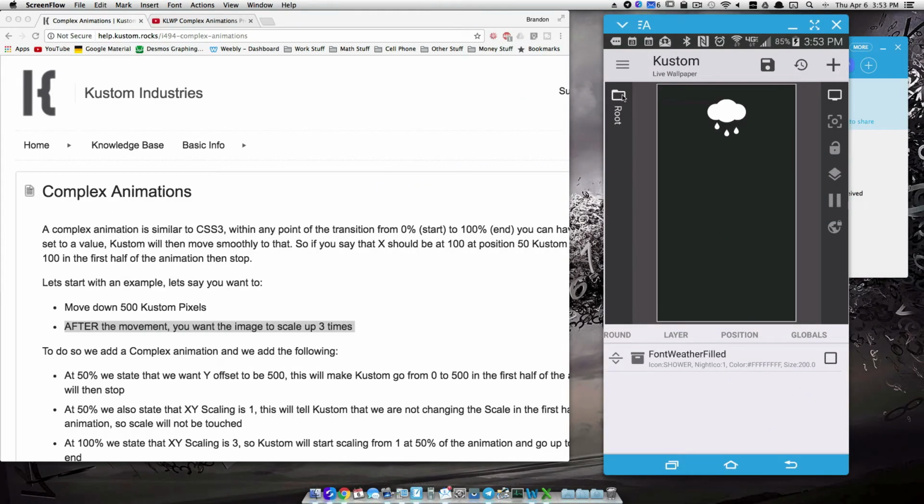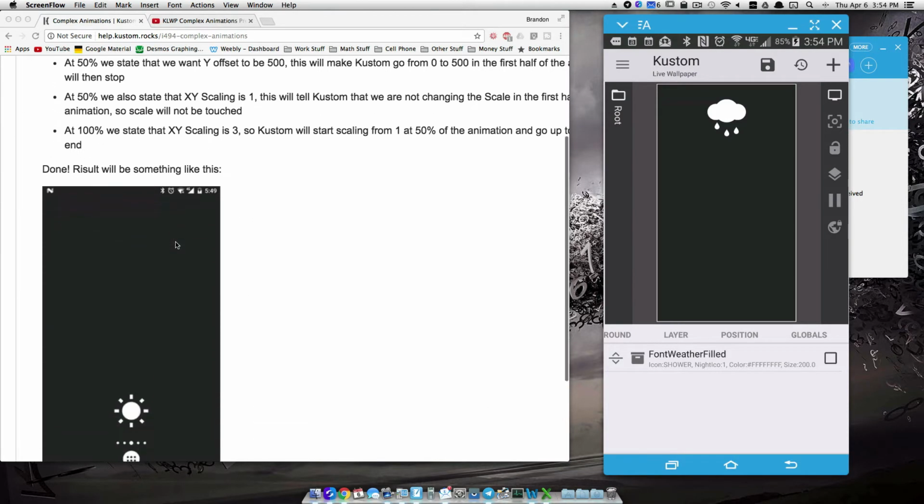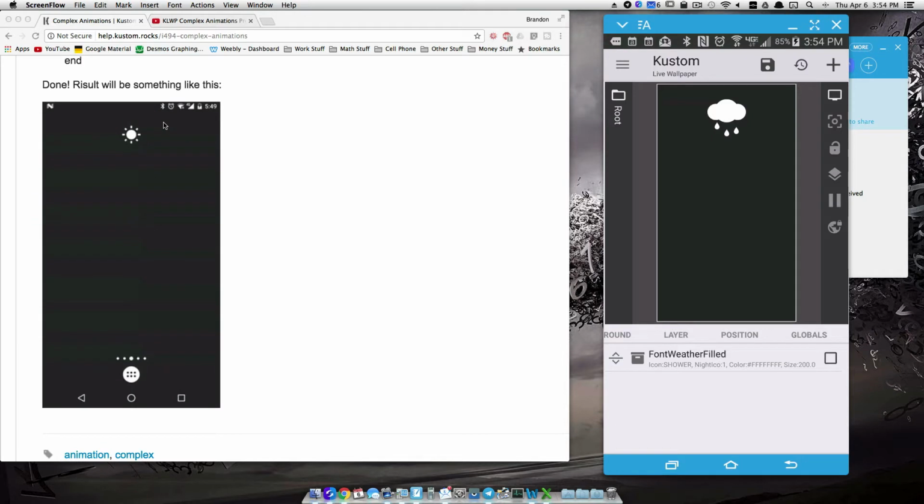All right, in this video, we're going to look at an example of complex animations, a new update to KLWP, and this really does change the game in terms of how you can animate items in KLWP. What complex animations will let you do is things like this. Whereas KLWP used to be, you had to add separate animations to make it scroll down, and then add another animation to make it scale, and if you wanted to reverse it like this, you'd have to add some delays based on whether it was going down or going back up.